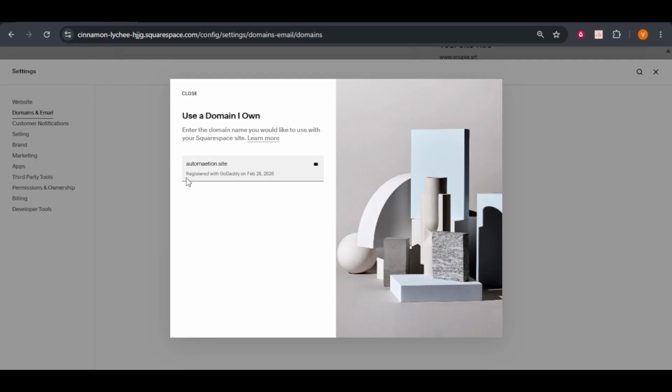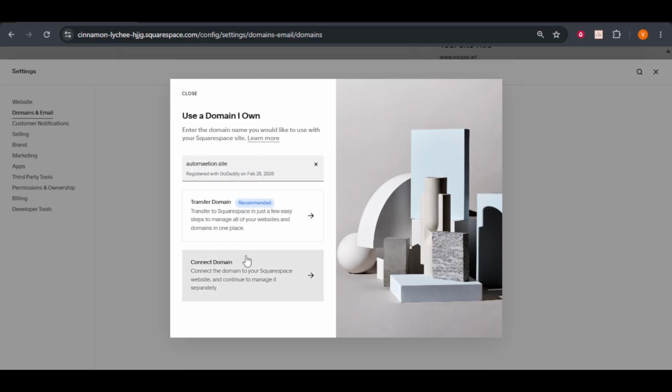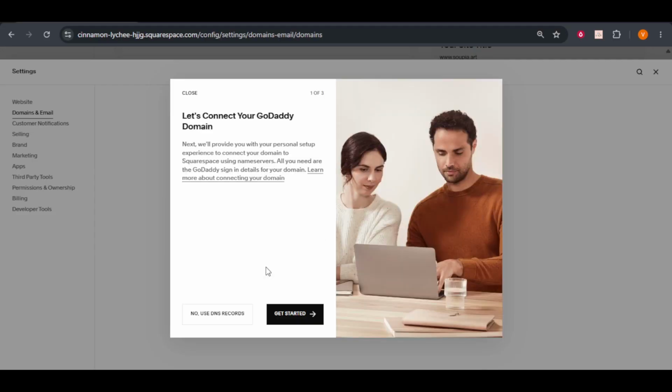After entering your domain, go ahead and click Connect Domain. At this point, Squarespace will try to automatically identify your domain provider. It's a handy feature that often saves time. However, if Squarespace doesn't automatically identify GoDaddy as your provider, don't worry. There's a drop-down menu available and you'll just need to select GoDaddy from the list. This manual selection ensures that Squarespace knows where to look for your domain settings.